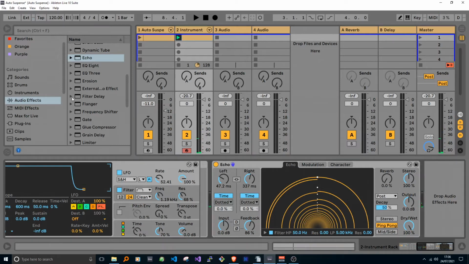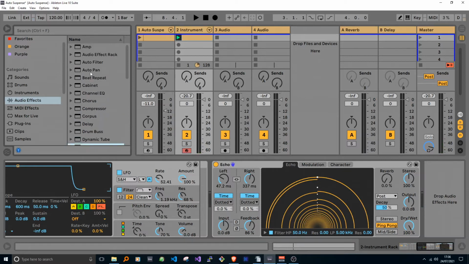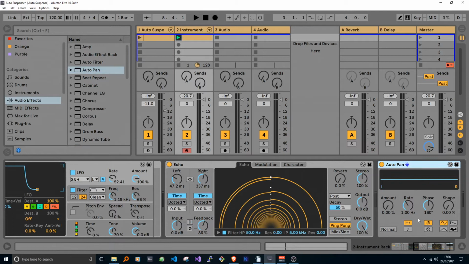Now, let's add something which is quite good to enhance this, an auto pan. So it makes the effects come from left and right. And we want the amount to be about, I don't know, what do we think? Right, we want a fairly low rate so it doesn't oscillate too fast, pretty slow. Shape about 50%, something like that.